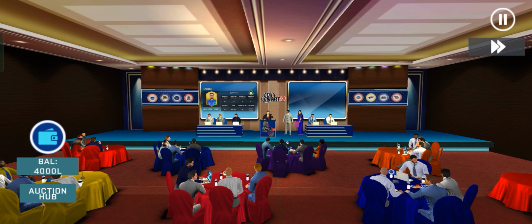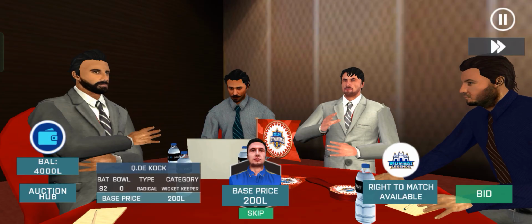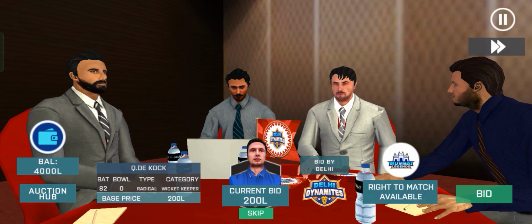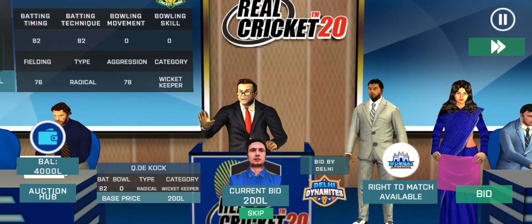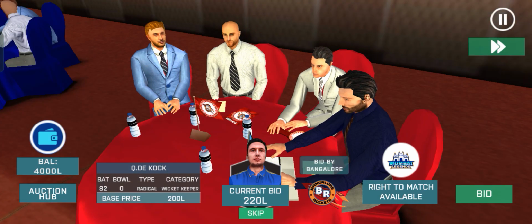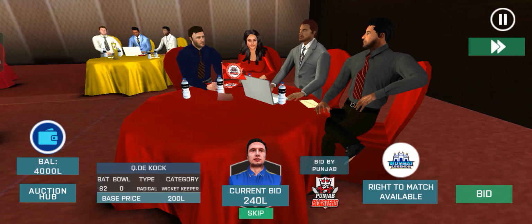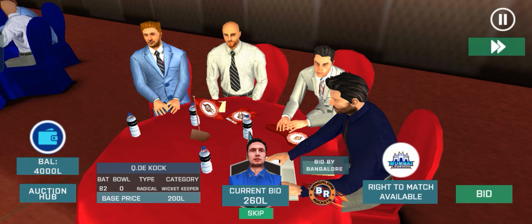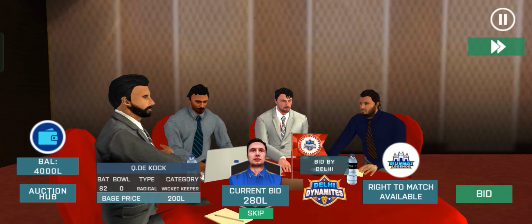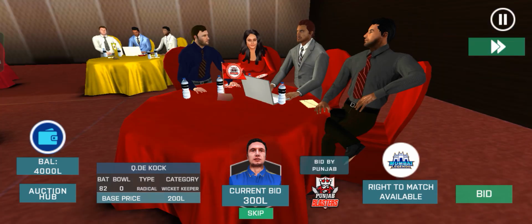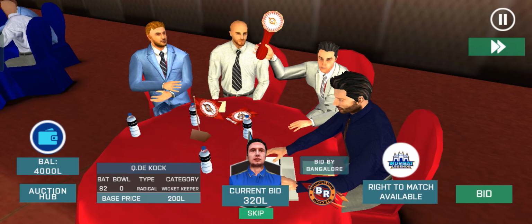Next player from the bag is a South African wicketkeeper, and I'm asking for 200 lakh. Welcome, Delhi. Do we have any more bidders? 220. 240. 260. 280. Any more bidders? Any more? 300. 320.